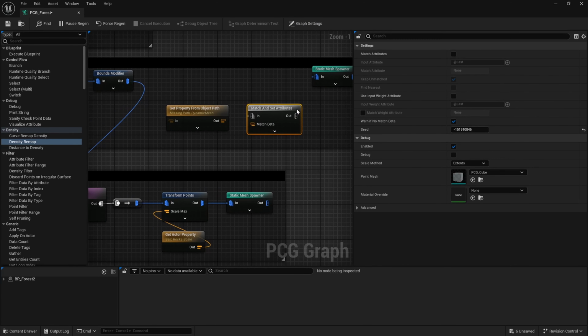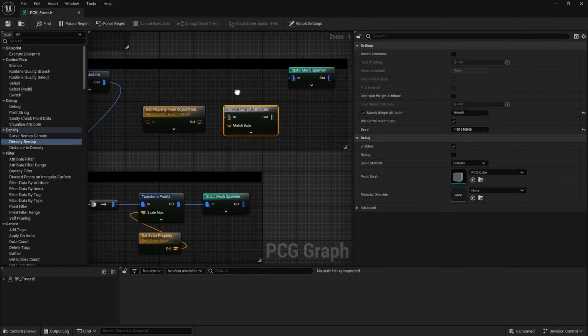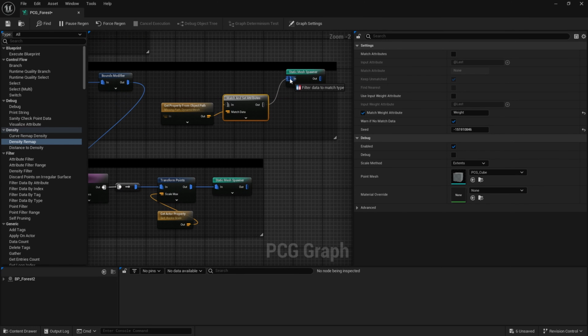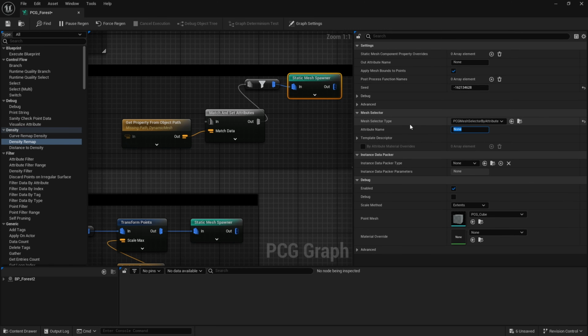Because we already have a weight inside the data asset we just created, I'm going to add this to our Enable Match Weight Attribute. That helps to work with the attributes that are being added to the data asset. I'm going to connect this together with that, and directly add it to the Static Mesh Spawner here. But we also need to make sure we set the selector type to work with attribute, and in this case, it's going to be Mesh.